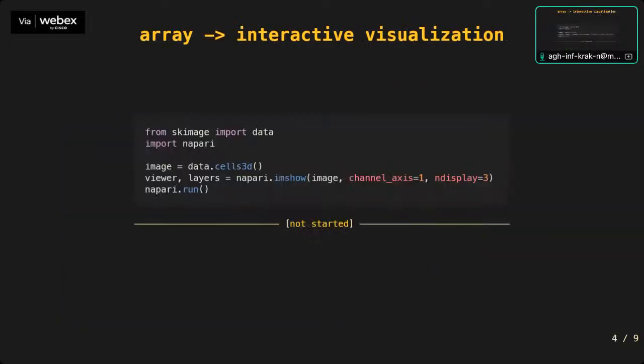So core idea, you have an array, you want to visualize it. This is an example of a very beginner thing you could do with NumPy, which is just view some 3D data. Well, this is 4D technically, because this data comes from the sample data in scikit image, and it's 3D data plus a channel. There's 2 channels.